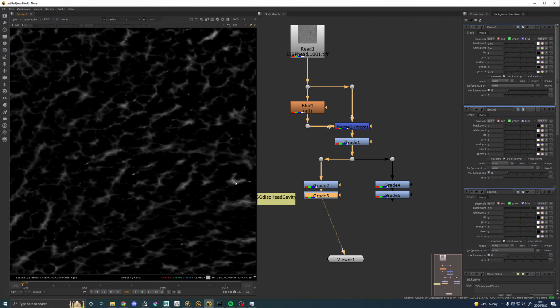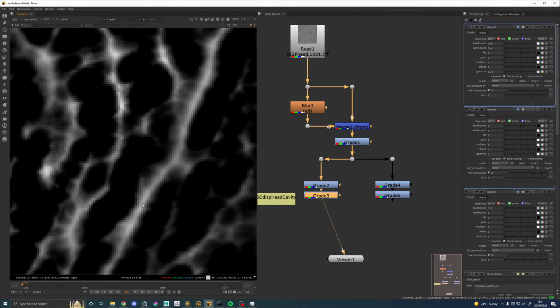And how bright is this getting? We can go a tiny bit higher on this.